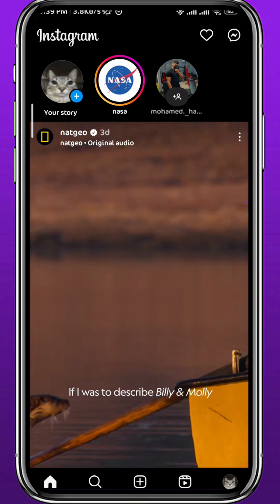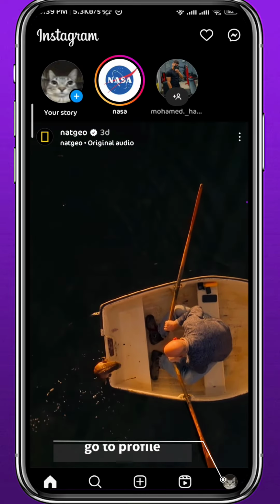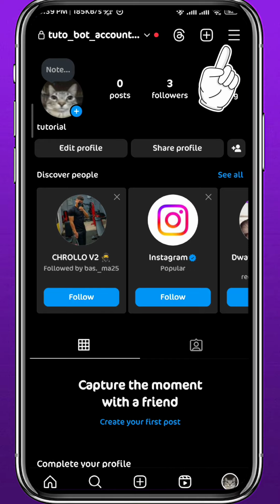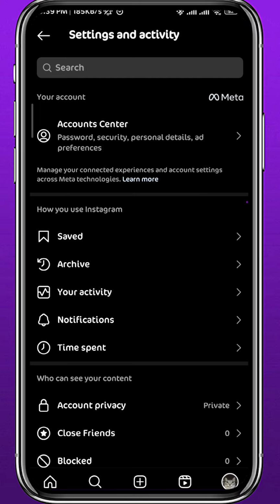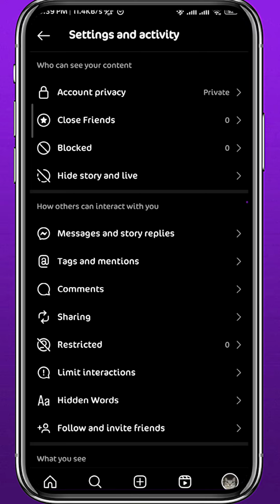Make sure you are logged into your account, and then open your profile by tapping the profile picture in the bottom right corner right here. From your profile, you need to tap on the three lines in the top right corner, and then from here you can go ahead and scroll down until you find messages and story replies. You should find it right here, guys.